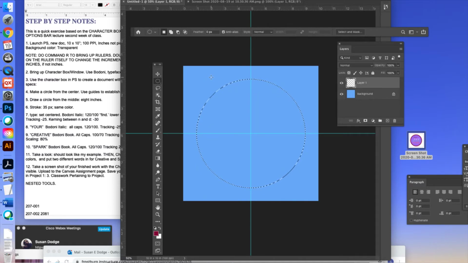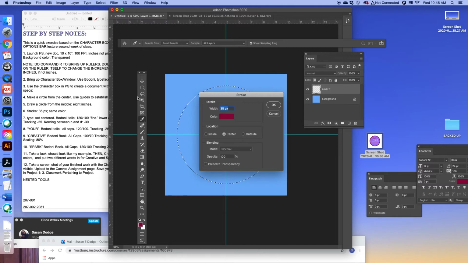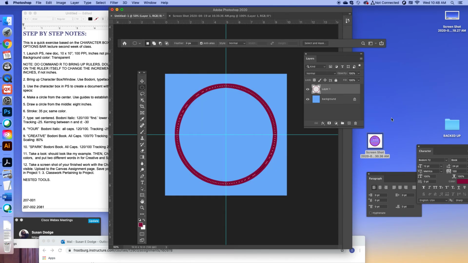Okay, then we have the color that we want right here in the foreground. And we'll go to Edit, Stroke. Stroke is the word for the outer edge of a drawn shape. And what did I say here? Stroke. Look at this, we're on step 6. Stroke, 35 pixels, same color. Same color, wow. See, this was written last semester. So I'm going to change that. Okay, here we go. Here's our circle.